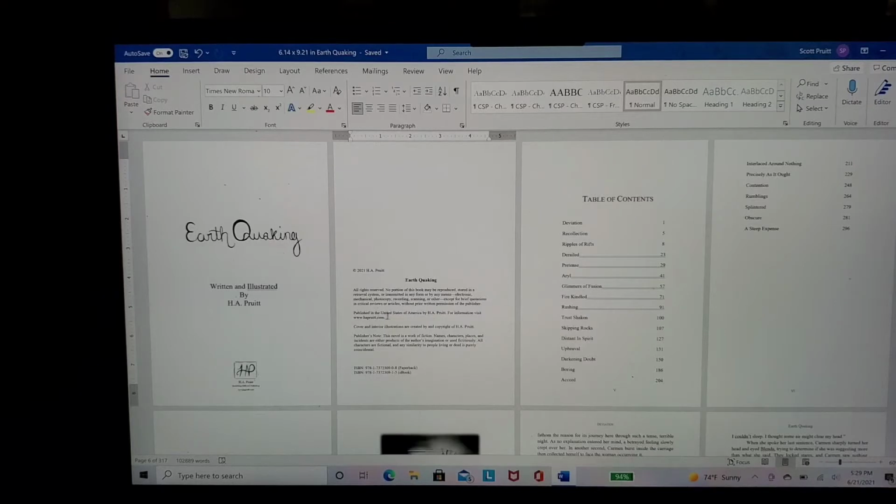Then you want to have published where at in the United States of America by HAPruitt. For information, visit my website. I wrote my website out. And then cover and interior illustrations are created by and copyright of HAPruitt. You want to give credit to your illustrator, if you have one. I'm my own illustrator, yay. I made my cover, made my interior illustrations.